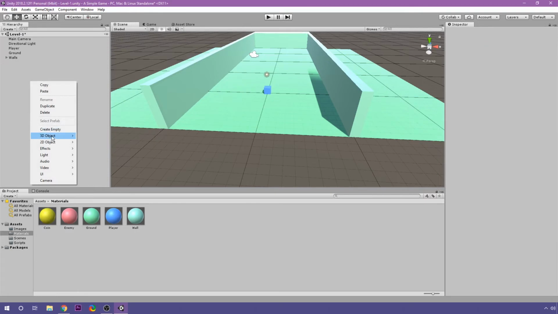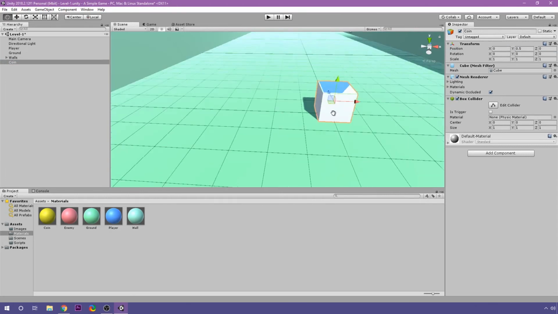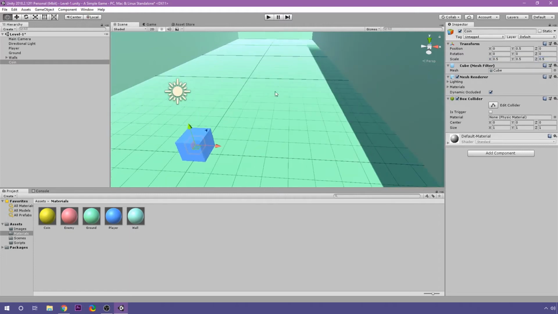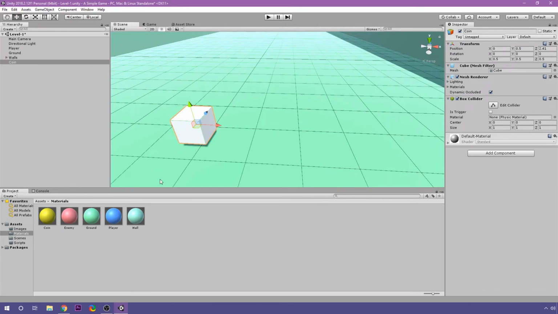Let's create a coin object by creating a 3D object. And we'll create a cube again here. And I'll call it coin. Position it to that 0.5, 0, 0. Now this coin is in fact not going to be the size of our player. We'll make it half the size, so 0.5 on the scale. Just drag it out here so we can see it. There it is. That's a coin. That's what we have to collect.